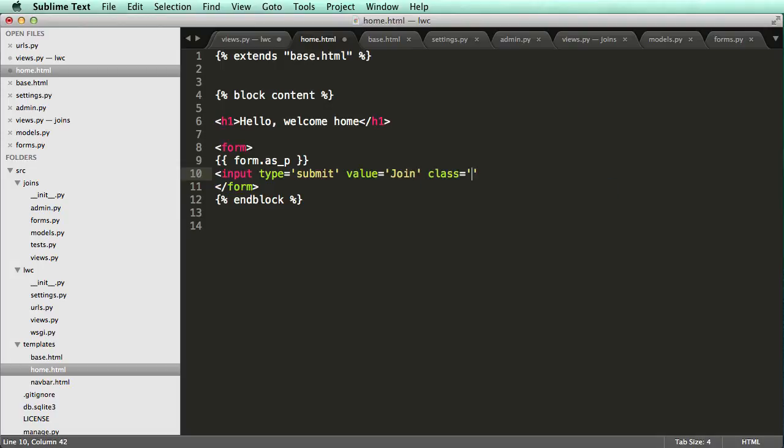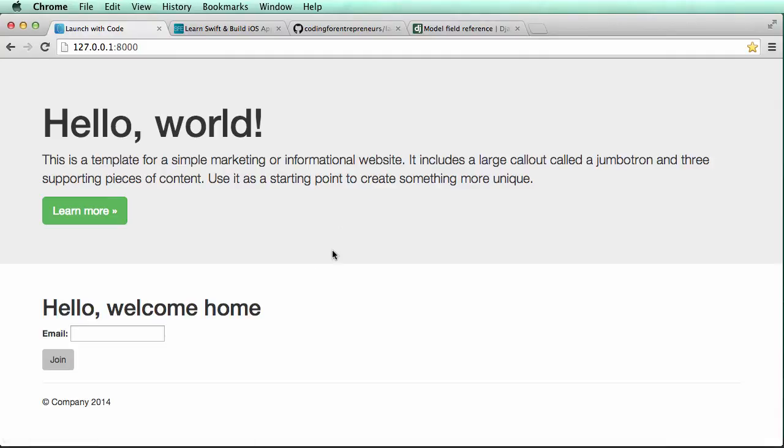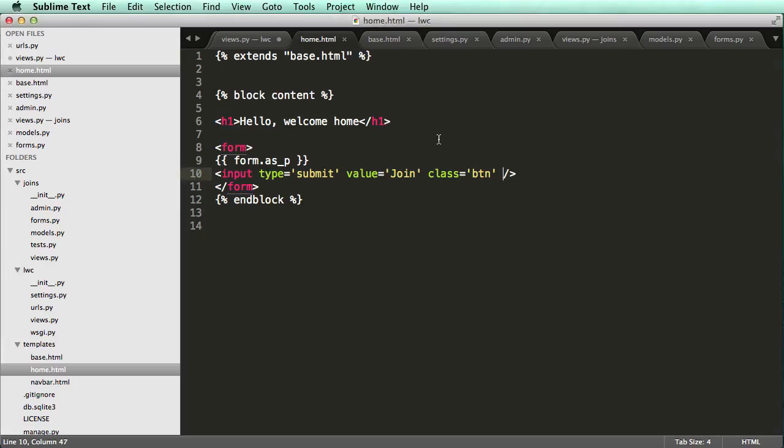And we can give it a class of, let's say, just btn. And this class is coming from Bootstrap. It's not like a standard thing. All right, so refresh. Now we have email and join. Cool. So if I hit enter on it, it doesn't do anything. In fact, I noticed that that email came up. So if I remove it again, press enter, still nothing's happened.